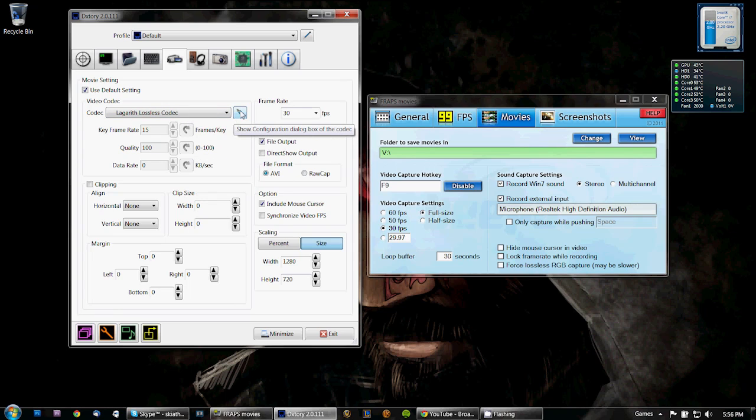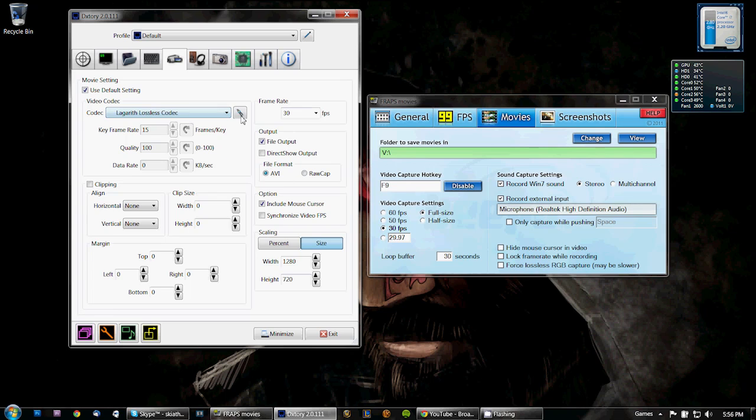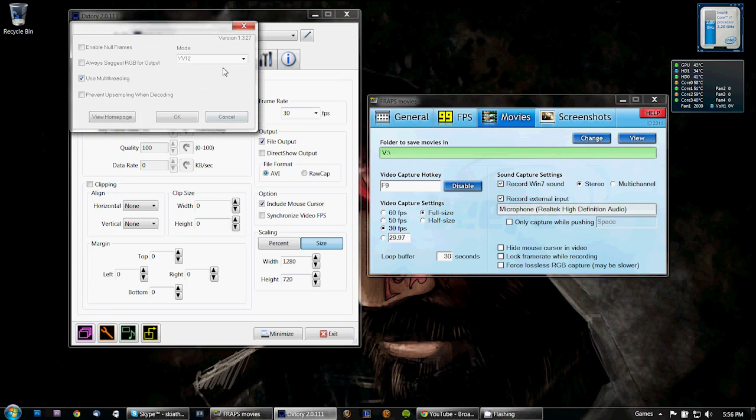Now, first I will show you the configuration for this codec, and then I will show you the configuration for the Dxtory video codec. For this one, you're just going to want to click here and choose YV12. It will give you the best performance. It will not give you quite as true colors as RGB, but once uploaded to YouTube, it is not going to matter. Trust me on this. You definitely want to do this. It will give you much better performance.